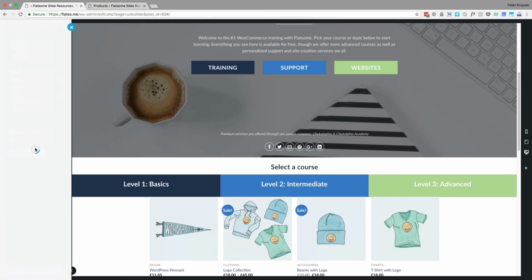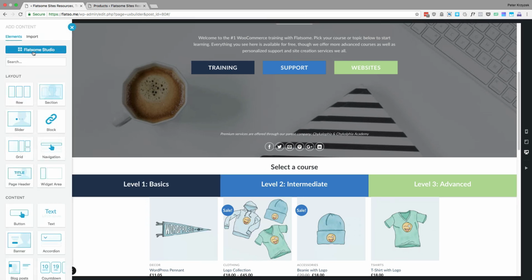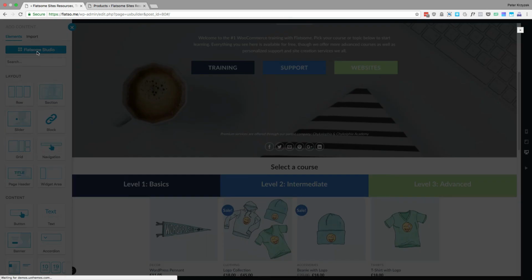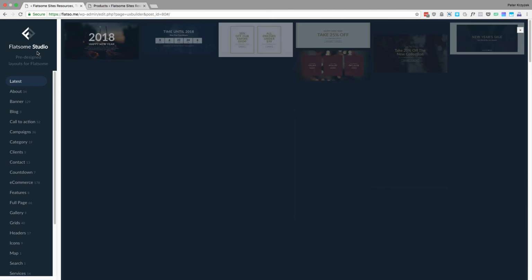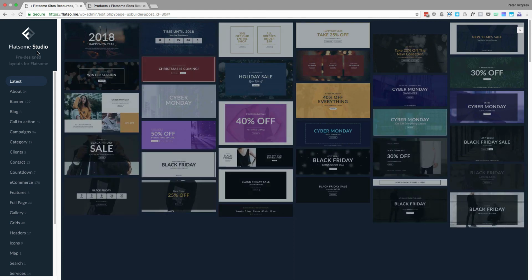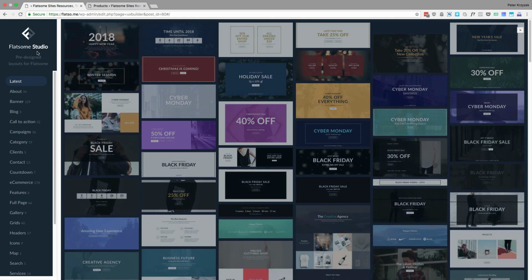Now, what is so cool about this supposed Flatsome Studio? What is it? Well, remember how we had some presets when we clicked on a few of these things? Think of it that way. These are pre-styled elements, pretty much ready to go, and they have some pretty awesome stuff that is really useful, especially for e-commerce and salesy things.